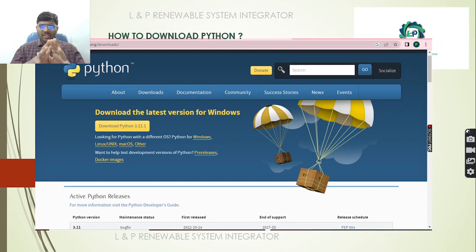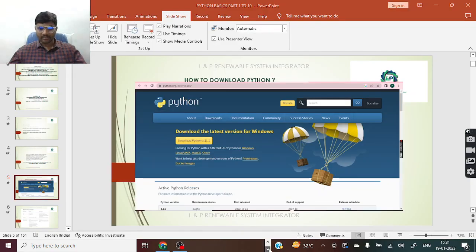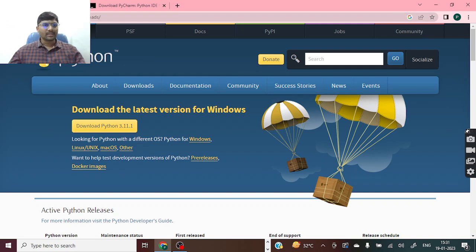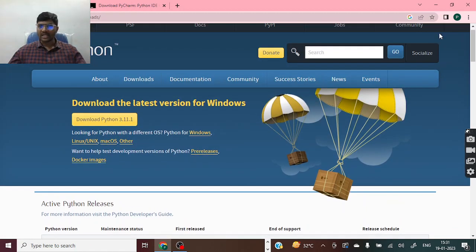If you have an internet facility, please go to www.python.org. In that, go to downloads. Inside the downloads, you can get the latest version for your particular OS. You might have Linux, Windows, or Mac OS. Based on your OS, please select the OS type so that you can download the latest version required for it. Here I have already downloaded it. If you download it, it takes some time. Once it is ready, you can start installing it.